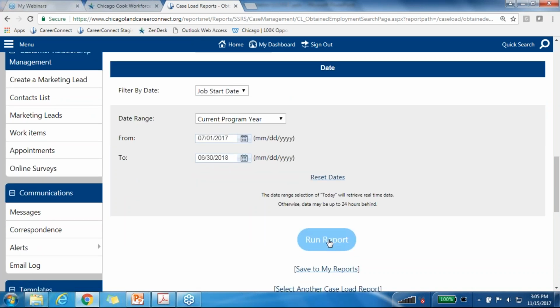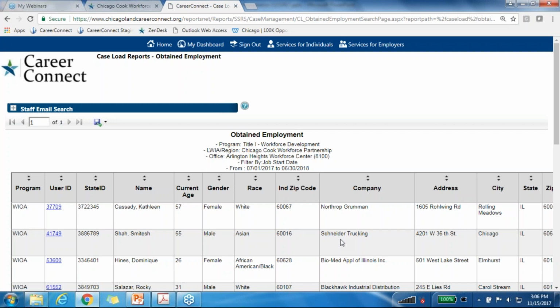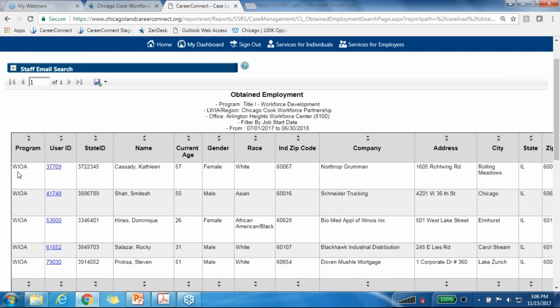And I'm going to run my report. And this report is going to help you with the plan/reported placement section of your monthly report. Now this one, again, I can see who my person is. I get some demographic data on them in this report.